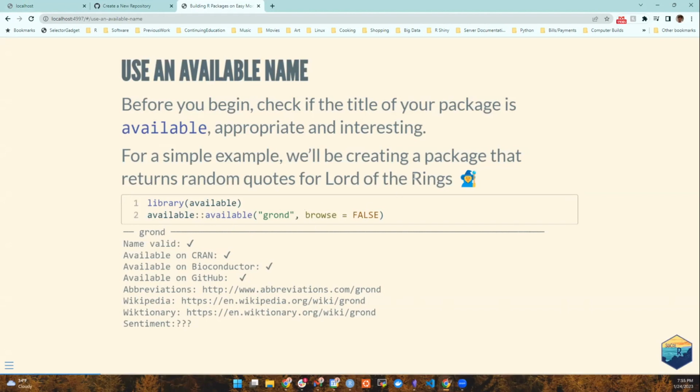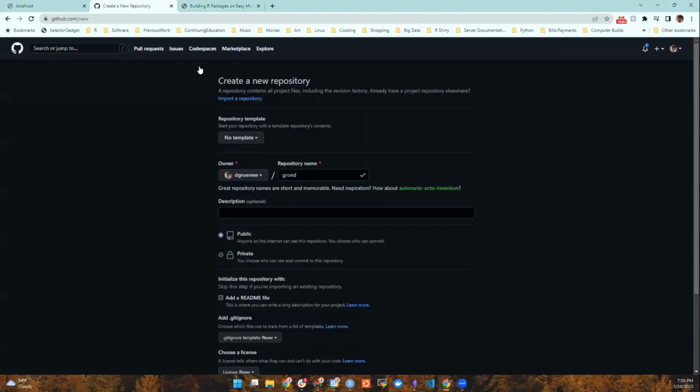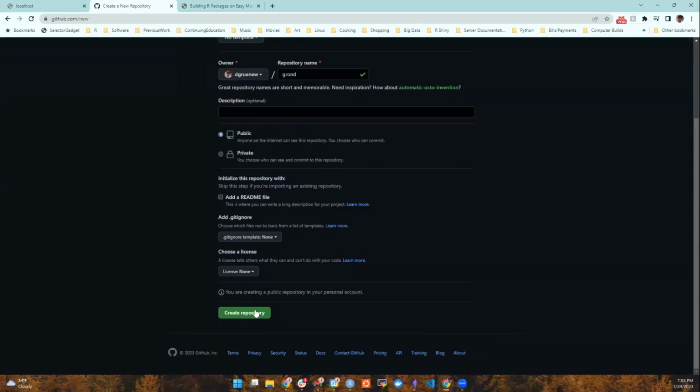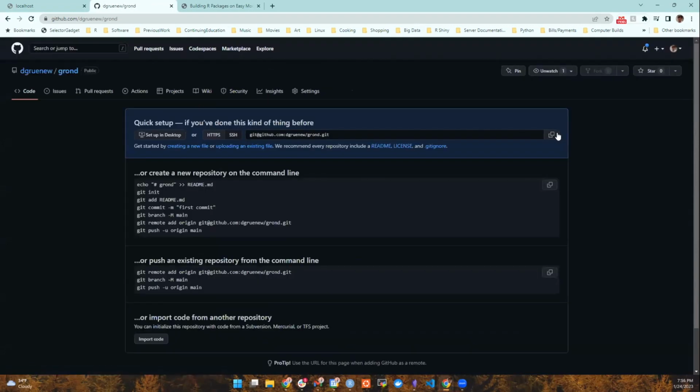For the sake of this talk, we'll just be making a Lord of the Rings themed package. It's all arbitrary code, but we'll be naming it Grond, which is a battering ram from Lord of the Rings. So I'm going to start by making a blank GitHub repository, and I'm going to be cloning this into my RStudio session.